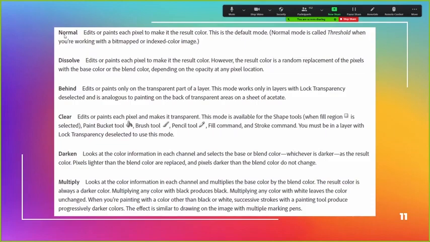Normal: edits or paints each pixel to make it the result color. This is the default mode. So, normal mode, your image is usually in normal mode, so there's no change. Then dissolve. There you go. I won't read it too much, but that's it. So, there's dissolve, there's behind.